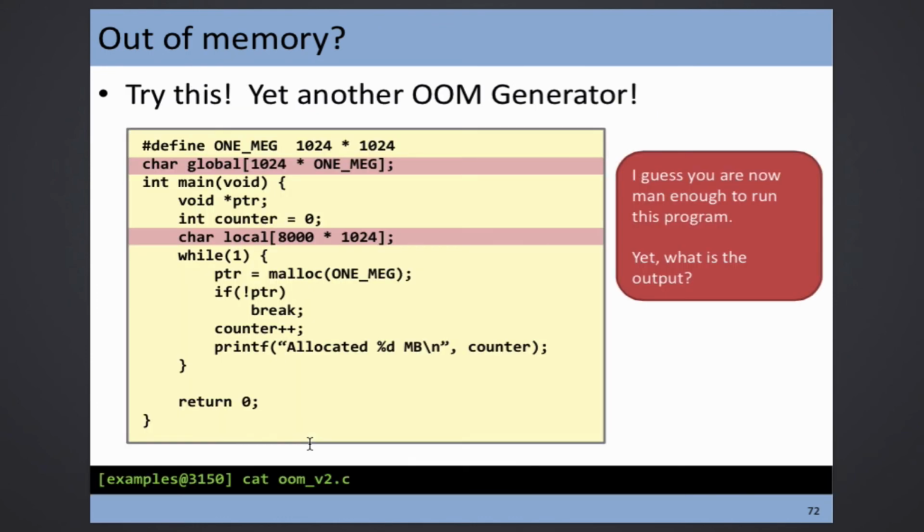Let's see here. Inside version 2, what are the changes? I have 2 changes. First, I expand the stack. You know the stack only has 8 megabytes. I just push it to close the limit. I also expand the global variable, so I have more allocated before I call any malloc.